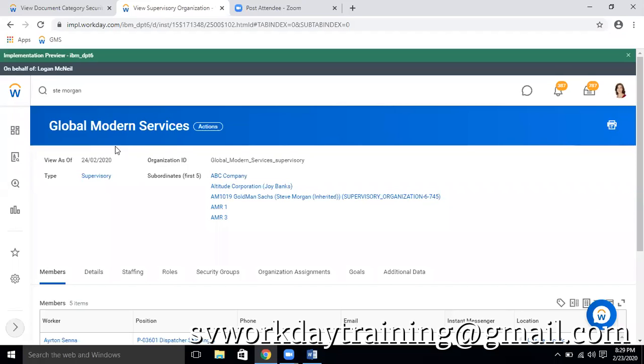Because Workday works on the inheritance concept. When I say inheritance concept, what does inheritance do? Inheritance will pass all the superior assignments to my subordinate organization. To use this concept, I have to use a parent-child relationship. Then only will I be able to use the concept called inheritance. So at any point in time, if I want to create one more subordinate under Global Modern Services, I don't have to give all the role assignments. I don't have to give location. Why? Because it inherits from the superior organization.